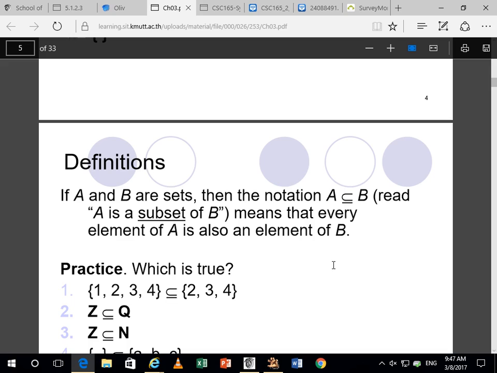Depends on what you look at. You can also argue maybe some crackers are peanut butter crackers. It contains peanut butter inside. There may be some overlap, but it's not a subset. Okay? Not every element of A is an element of B. Okay?